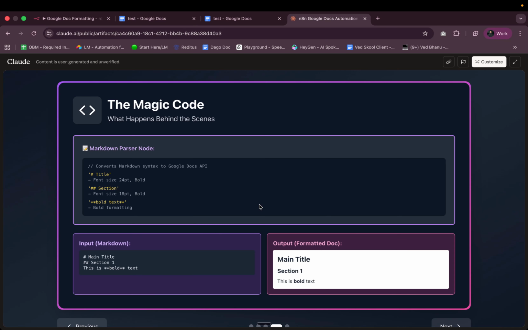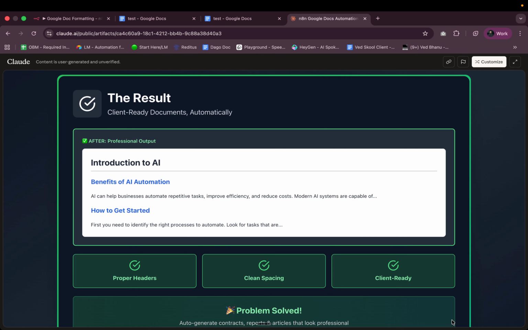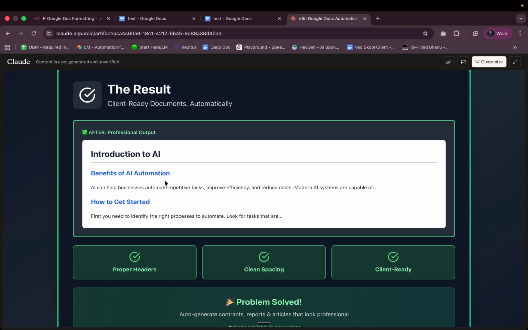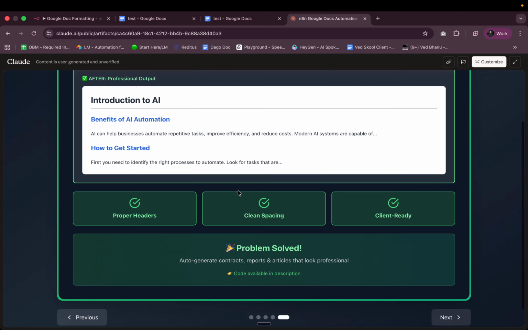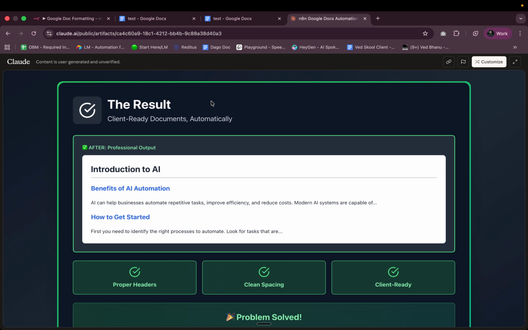And once it completes, the magic is behind the scenes in the code. We take the markdown from the AI and pass it to the markdown parser node. It takes the input like this and outputs a formatted doc like this. It's pretty good, the clients are happy, and we give them a professional output that looks like this, with proper headers, clean spacing, and client-ready output. It auto-generates a contract, report or article that looks very professional in a Google Doc.